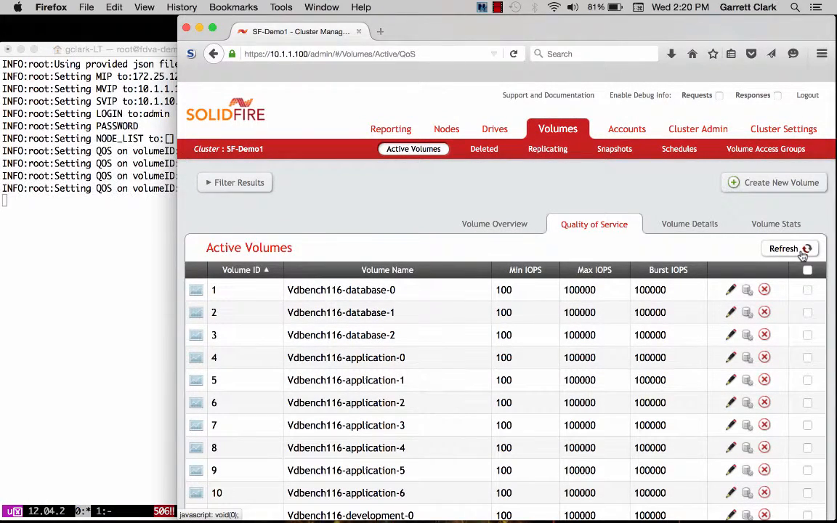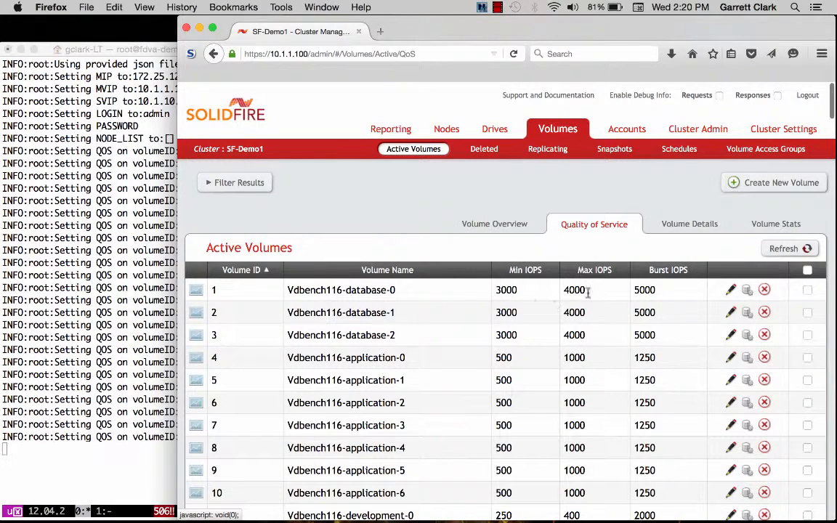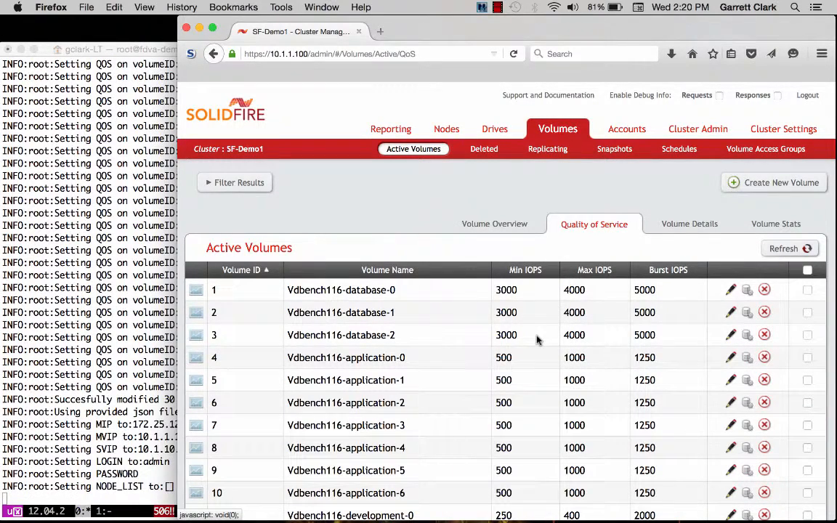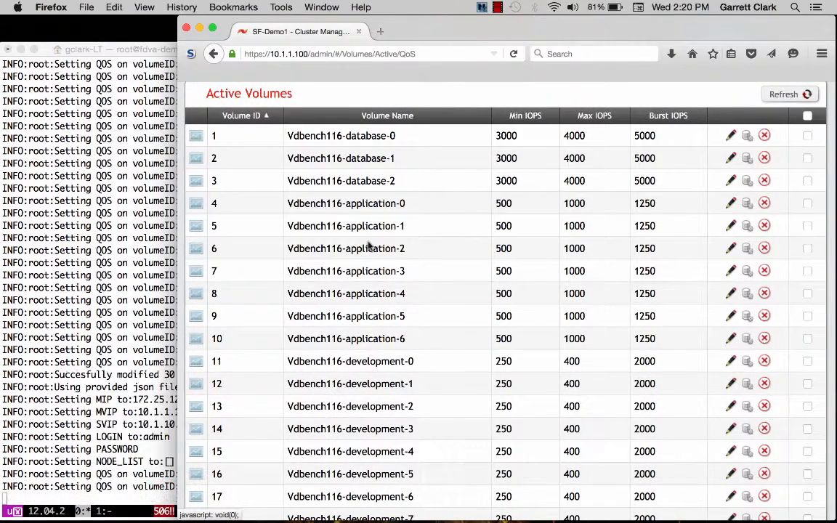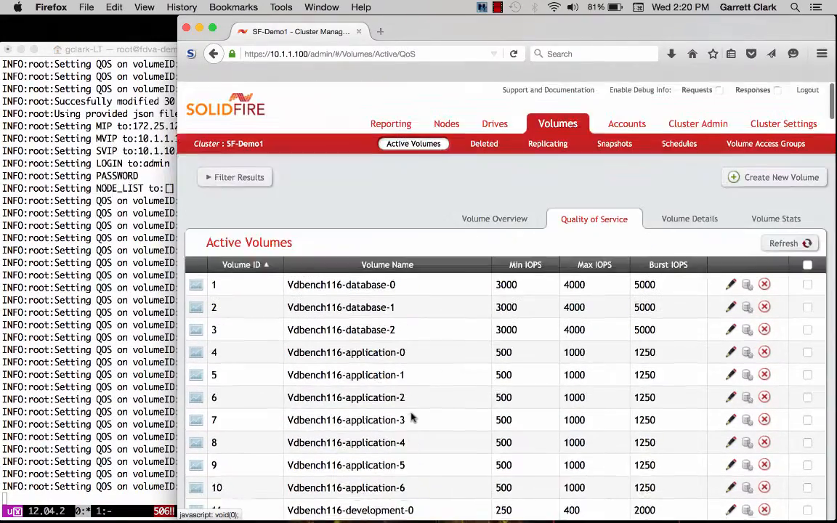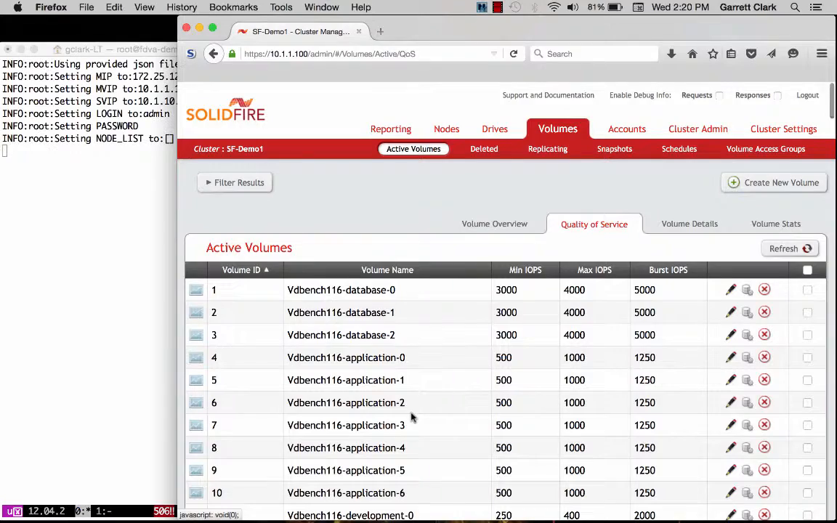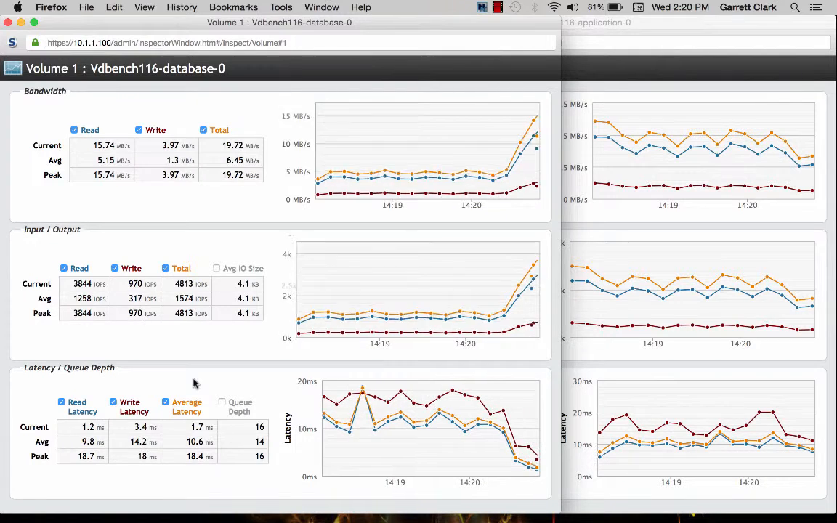And as you can see on the left, the script is automatically setting them. Once I refresh, you can see that it's set these performance levels to each one of the various different applications, instances, and offerings on the same system: 1 for the database, 1 for the application, 1 for the development, and 1 down here for the virtual machine. Now, once I scroll over to the other page, you can see that these performance characteristics immediately take effect.